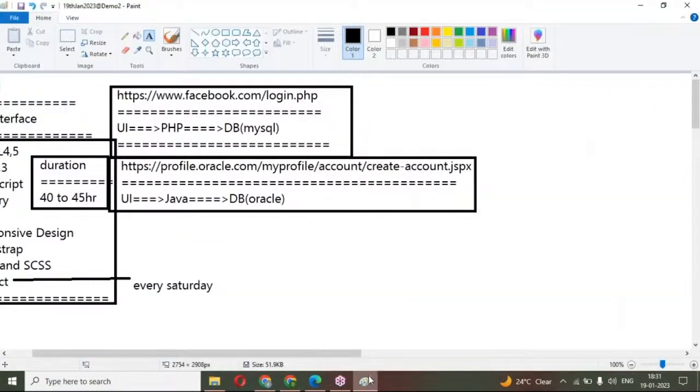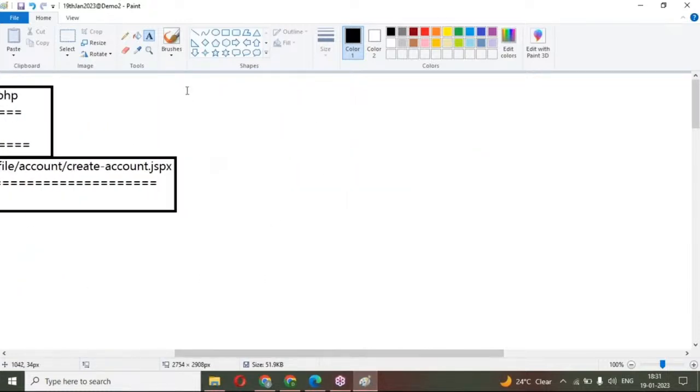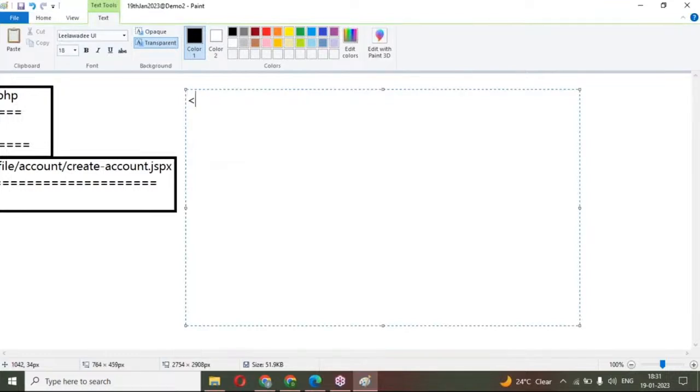So the bottom line, the major important things are here. Practically I'm showing with a real-time example, taking Facebook. In Facebook you can see code related to doc type, HTML start, then HTML close. Under this we have head start and close, and then body start and close.